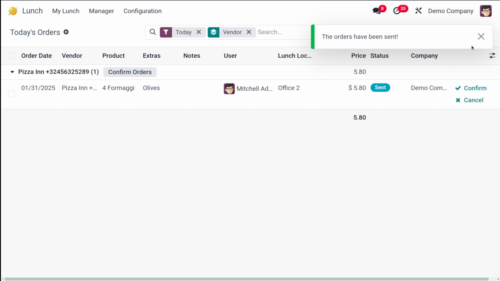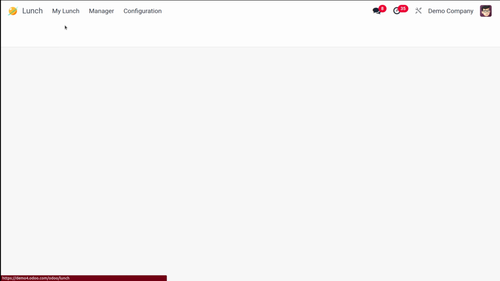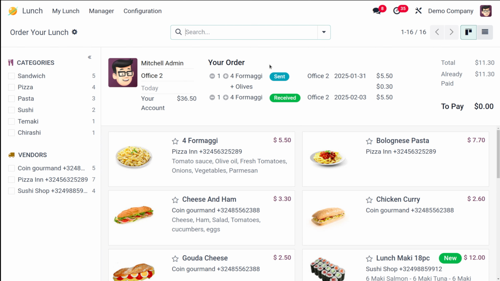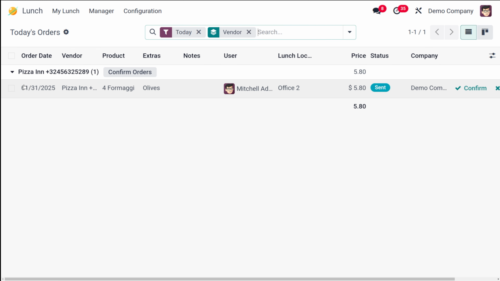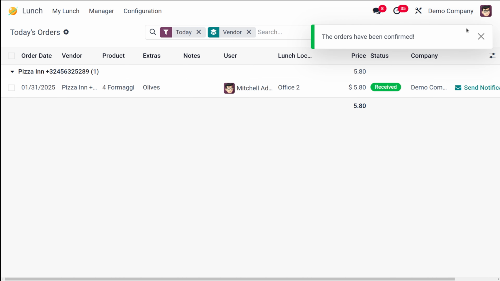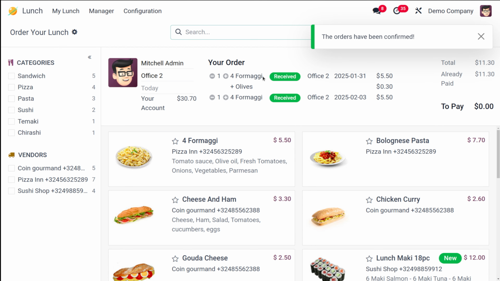Now let's go to the dashboard and see how the status looks like. Okay, so in the new order, right now it has changed to sent. Now what happens if the manager approves it? You go here, okay, you can select it from here, and through the action you can do that, or simply click on confirm orders. So the order has been confirmed. Now if you go to my lunch, click on new order and take a look, it is showing as received. Okay, so that's how you can easily manage ordering your food.